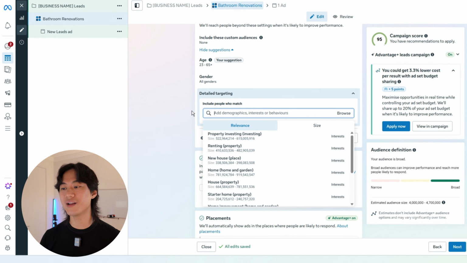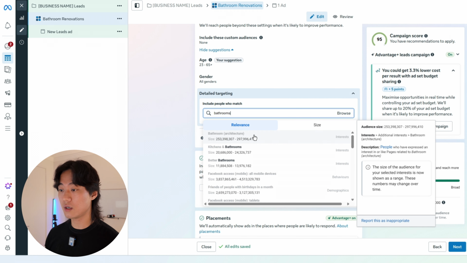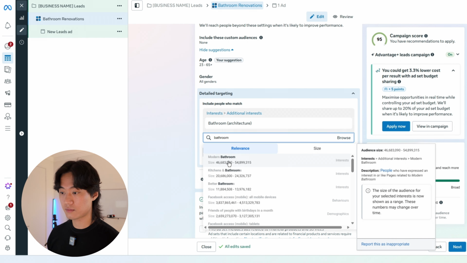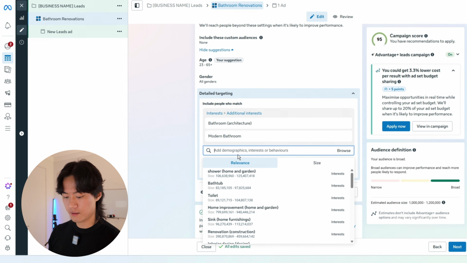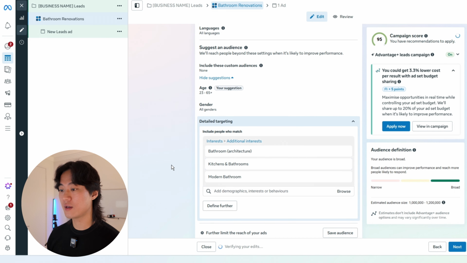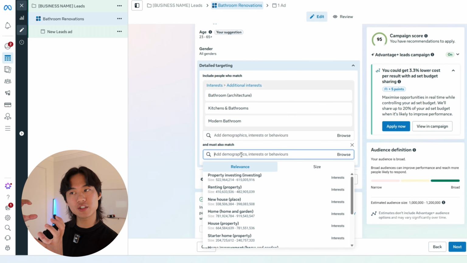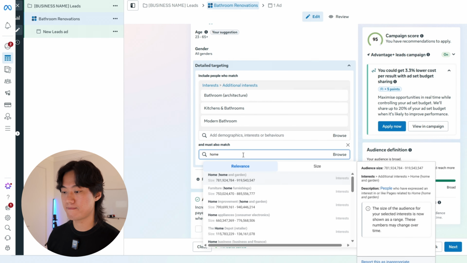So you just want to fill it out with whatever you think your ICP is interested in. In this case, someone that wants a bathroom renovation done. Bathroom architecture, okay, click that. Shower. Modern bathrooms, sure. Bathrooms, kitchens and bathrooms. You could do kitchen renovations, let's just throw that in there. Just a couple, and what I like to do, I like to define it further. You have one section with bathrooms, and the next section is home improvement. Let's click that there.